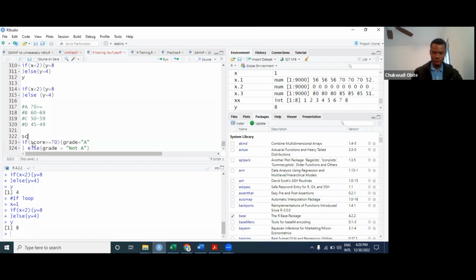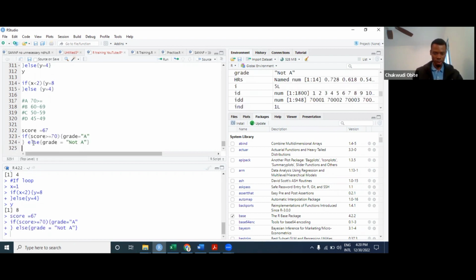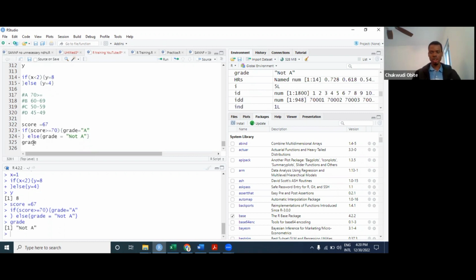So let's say score is 67. So what is the grade? Grade is not A. When score is 56, what is the grade? Not A. When score is 86, what is the grade? A. When score is 70, what is the grade? A. So far I've written the if loop when you have just one condition.